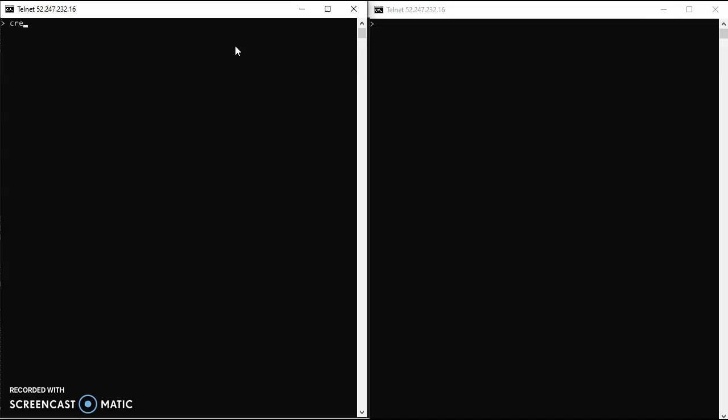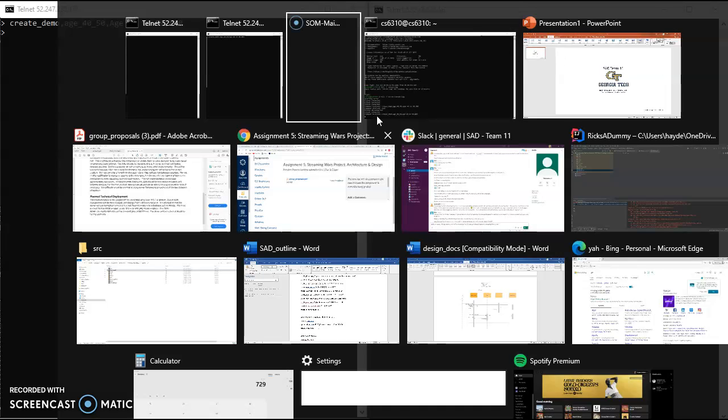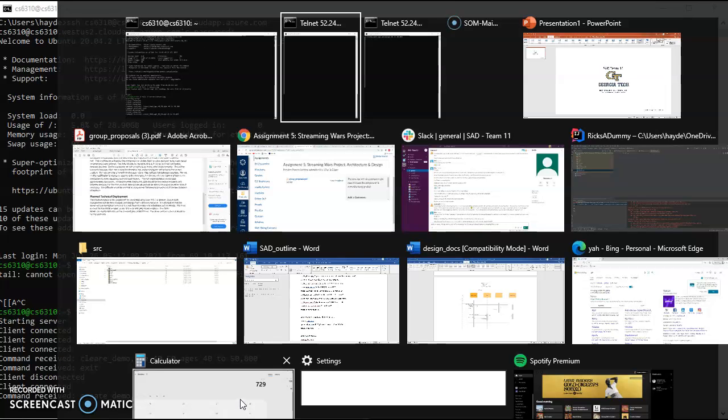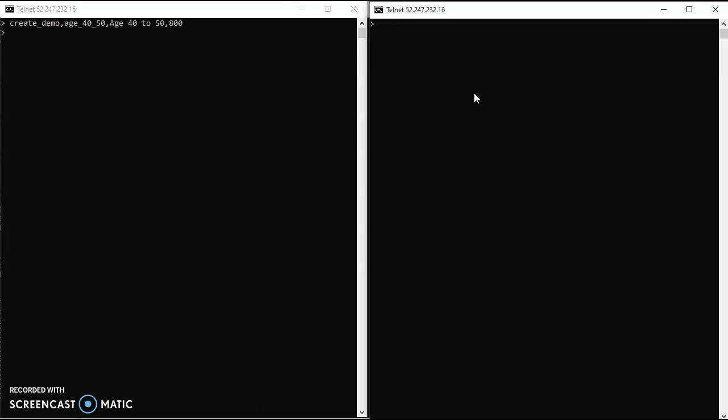So we're in. So we're just going to create a demographic, age 40 to 50, that's generally the example that's been used throughout the project. And we'll pass 800 people in. So we successfully created the demographic, as shown here, successfully passed in. So that was on the left side.